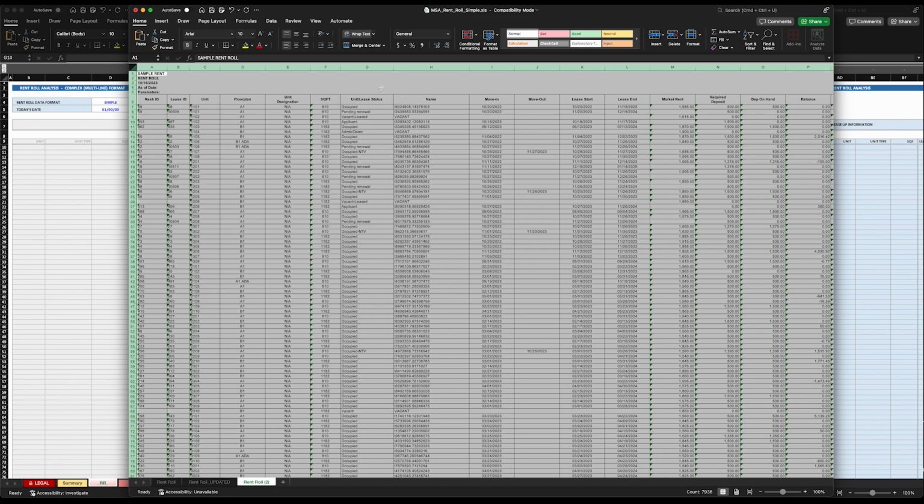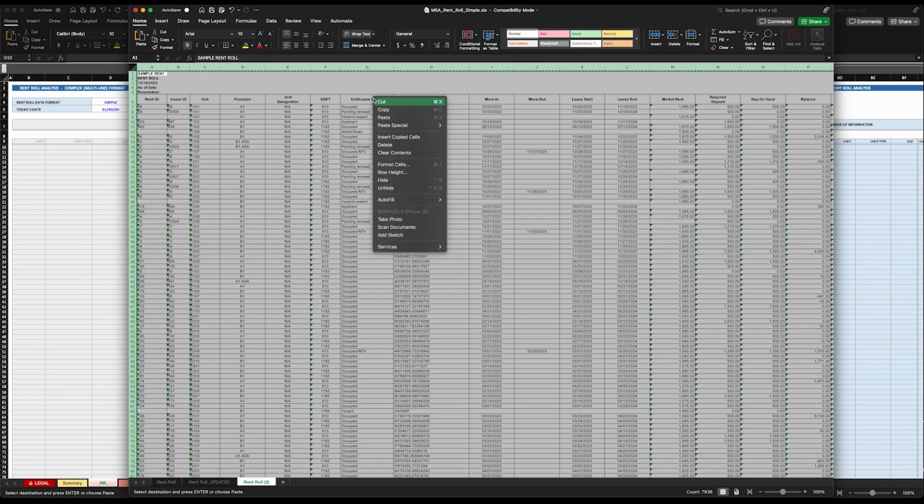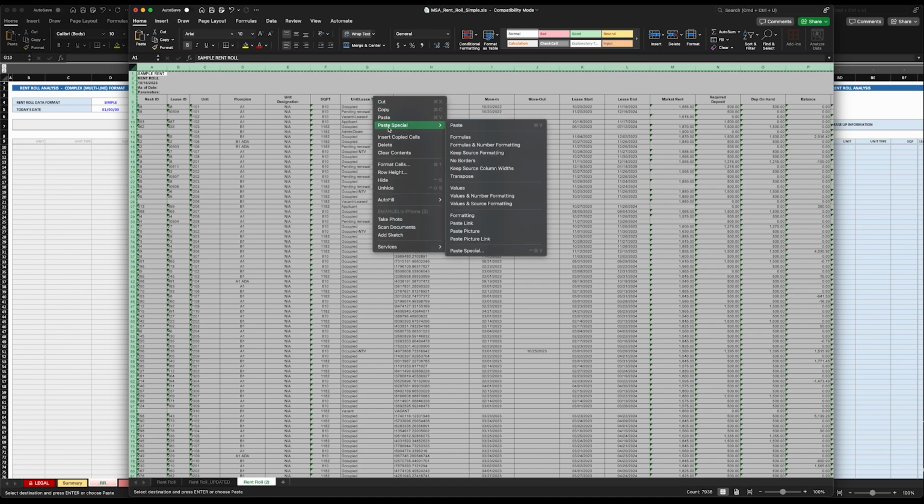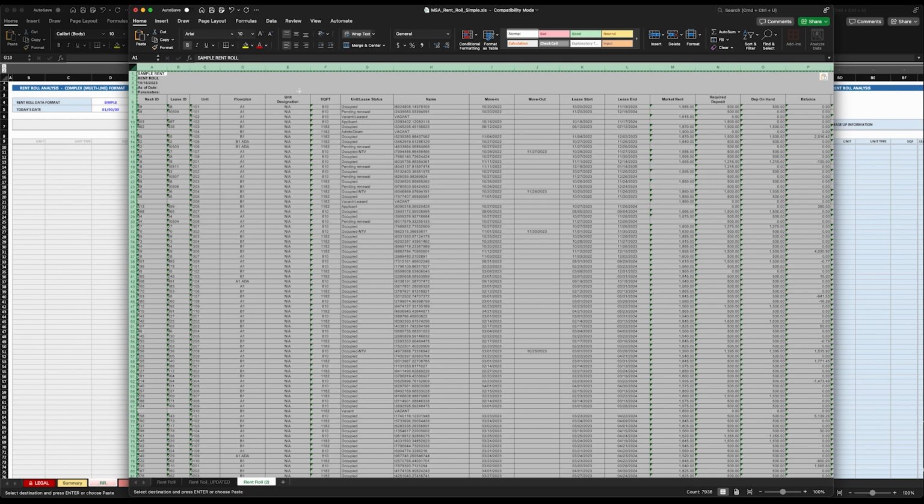The next step is to copy and paste as values only. So you want to override any embedded formulas within this sheet. In order to do that, you right click, select copy, right click again with the entire sheet still selected, paste special, and go to paste as values only. What that does, it overrides any embedded formulas. So when we're doing any analysis and we're copying the data over, we're only copying values and not any embedded formulas.